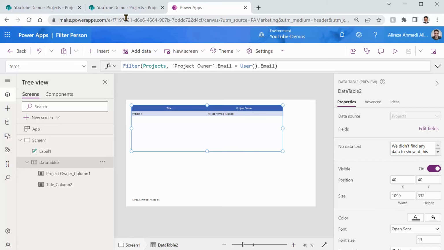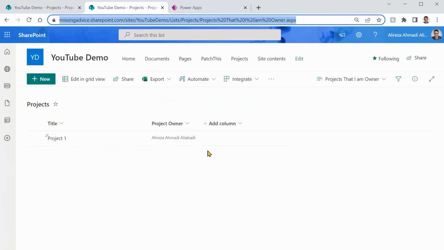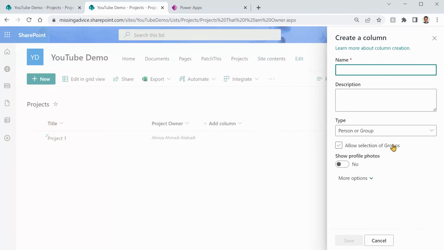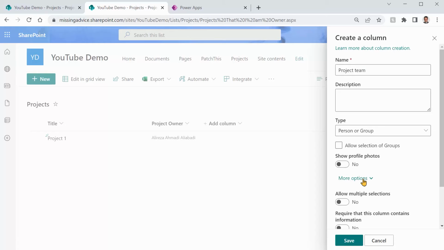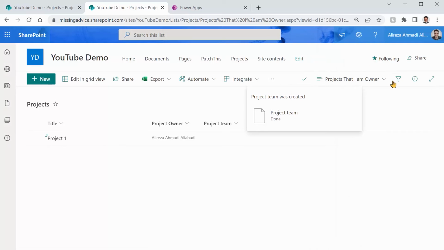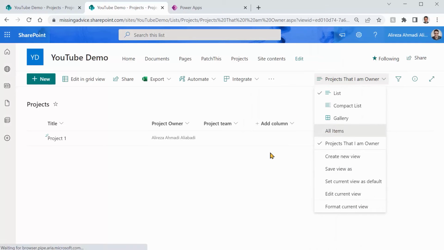But if you want to take it to the next level, and instead of just having project owner, if I have person again, and this time I want to call it project team. This time again, it's person or group, but project team is not just one person. I want to be able to add more than one user to this. So I can say allow multiple selections, and I click on save. Let me just take it to all items.